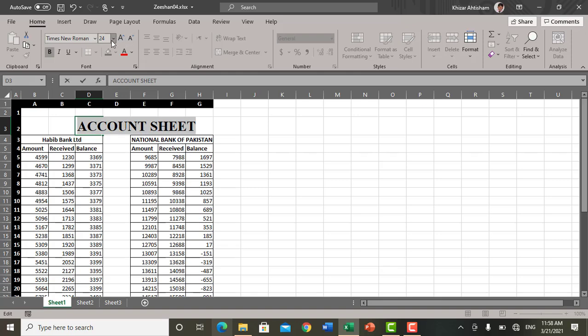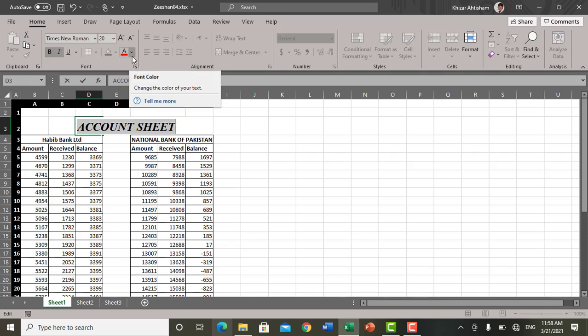Now I can increase or decrease the size from here, like it should be 20, and I can bold and italicize, as we have seen these formatting options in the Microsoft Word lectures. I can increase or decrease the size of our words from here. This is basically the same formatting as we have already done in Microsoft Word, and I don't want to repeat it here because we have a lot to do in Microsoft Excel. And here you can change the color. It's up to you if you want to change it or not.